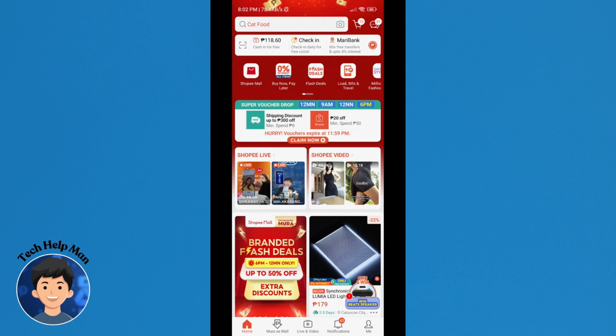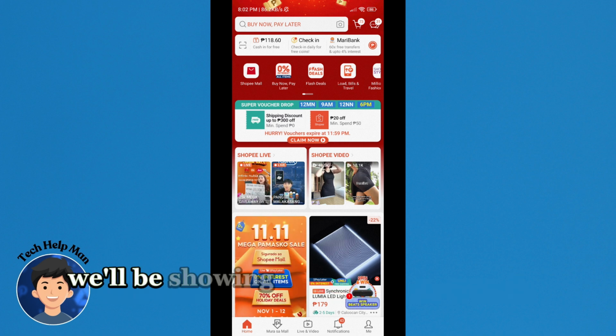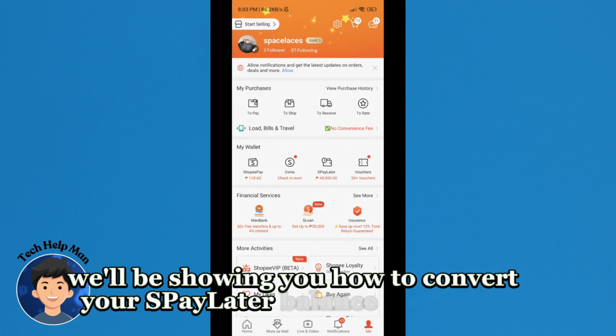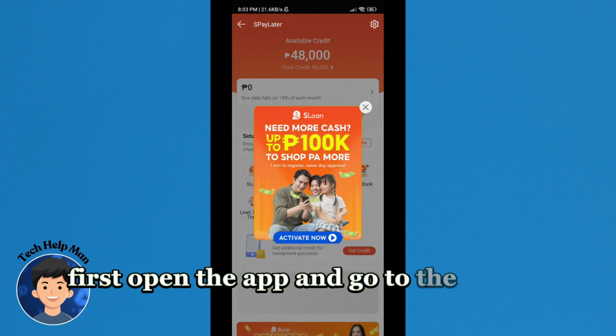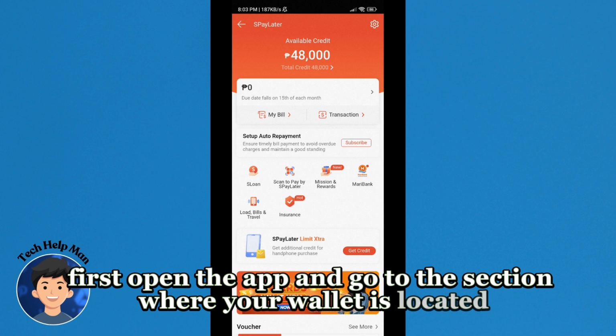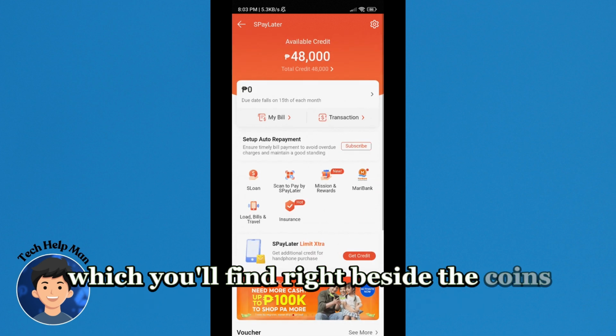Today, let me show you how to convert SPayLater into GCash. In this video, we'll be showing you how to convert your SPayLater balance into GCash. First, open the app and go to the section where your wallet is located. Tap on the SPayLater option, which you'll find right beside the Coins tab.